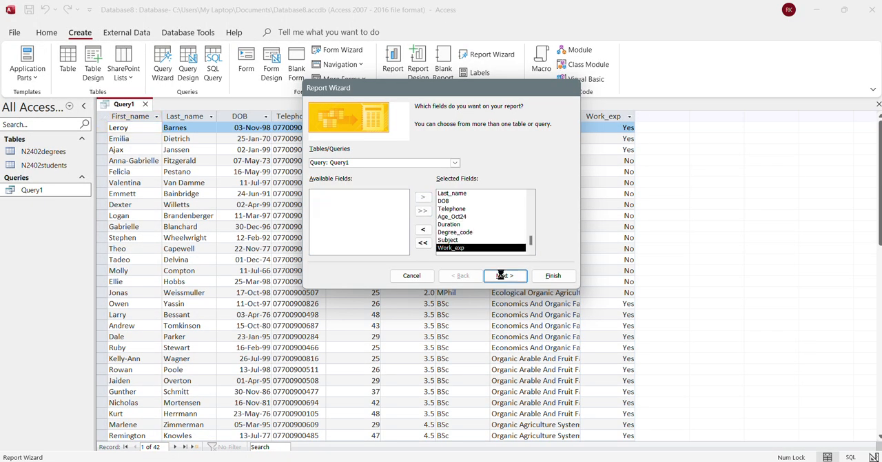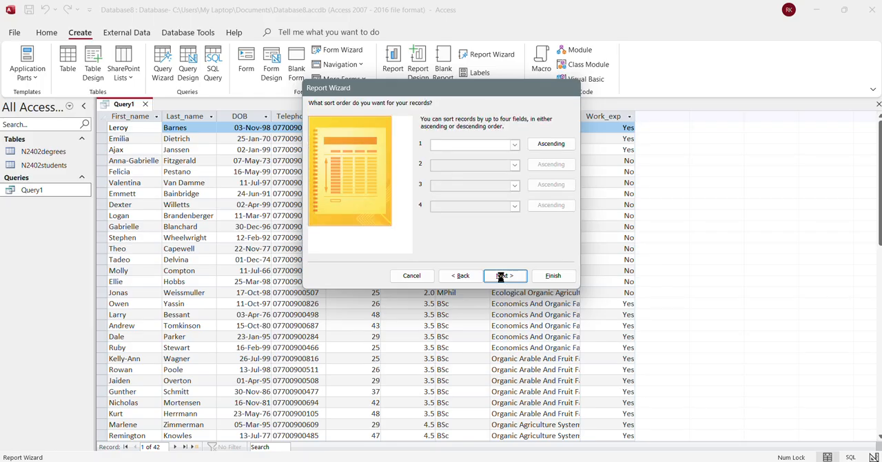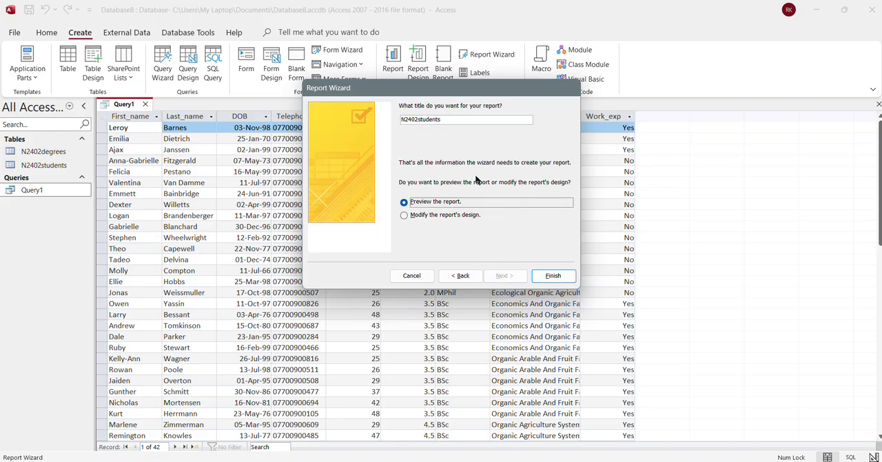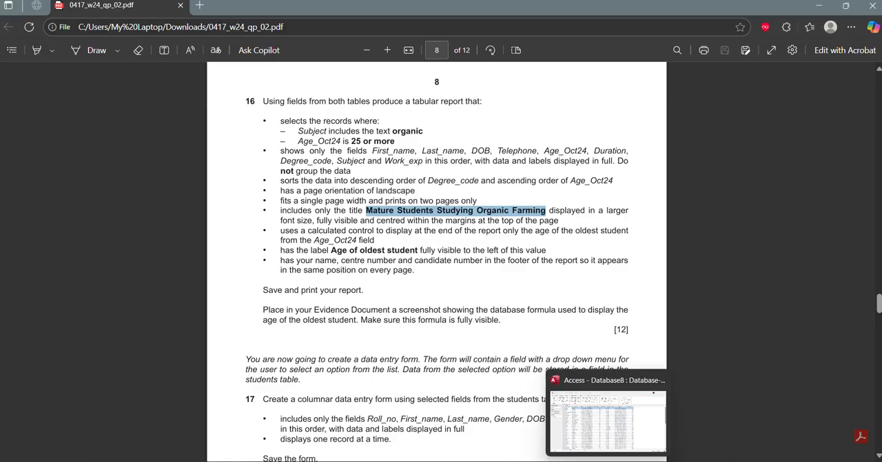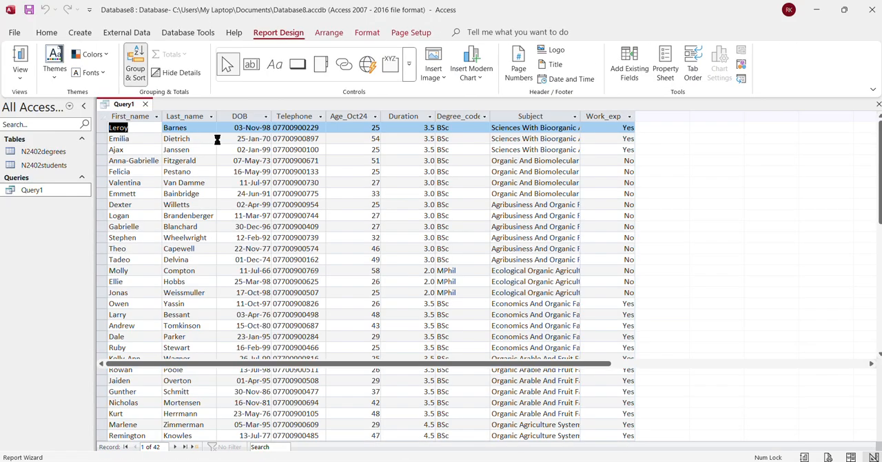In the report wizard, move everything in. Remember, this one is grouping, this one is not grouping. The question says not grouped, so we stick to not grouped, everything in a single line. No grouping and no sorting here, we will do it later. The question paper says landscape, so we follow landscape. For the title, they give Nature Student Farming, so we copy the title here, no need to type. Or later in the design view we can do it again. Then create, finish.